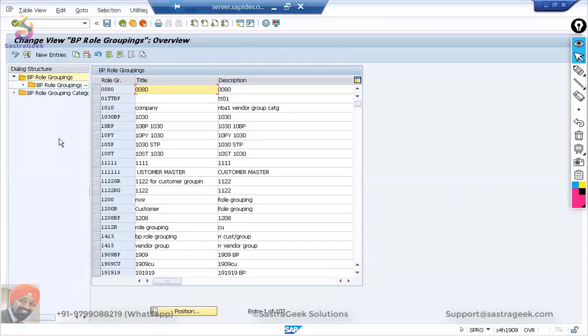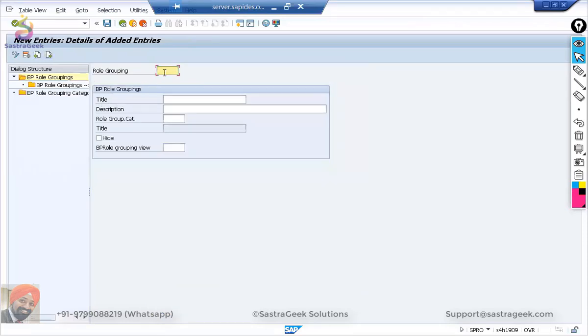In the BP role grouping, let's say I go into the new entries. For the role grouping, I will give it here, starting with GSG02. Title is SG02, company code and sales, both data together. So here I will put in a detailed description: combined company code and sales area data.